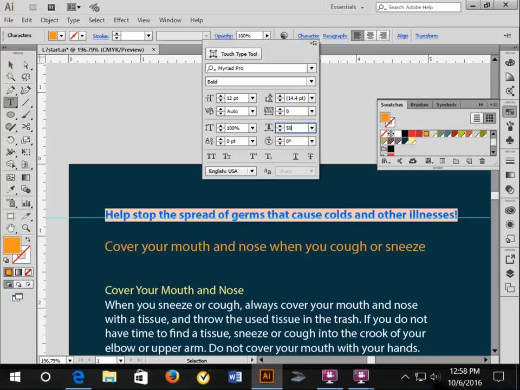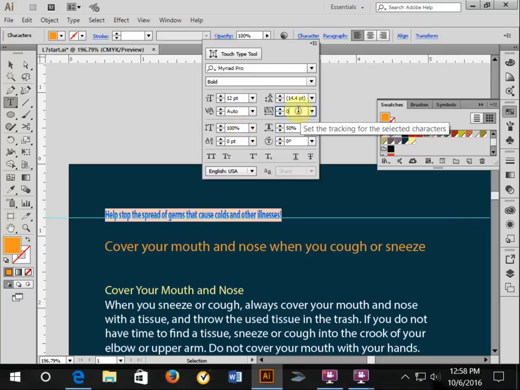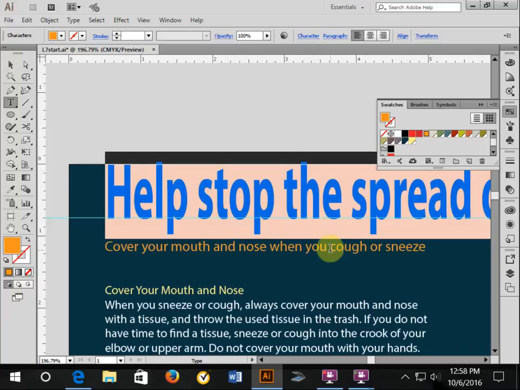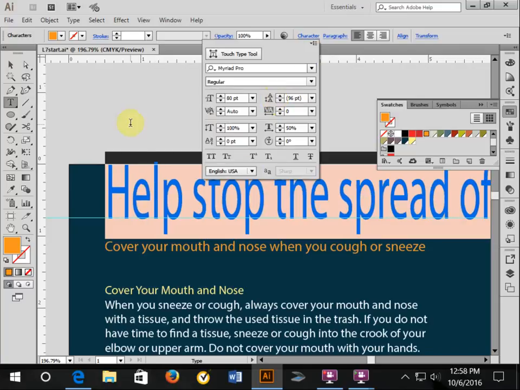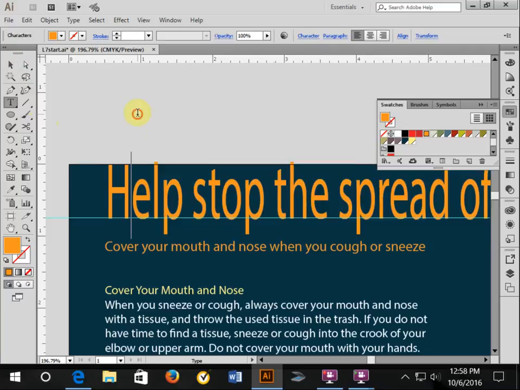Okay, and what we'd like to do is change the tracking, which is the spacing between letters, so that it's kind of smaller. Okay, and I think that gives us kind of a whole different view. And then I think we also want to make this type nice and big. So let's go with 80, and also let's change this so that it's not bold, because it's going to just look strange. And that's a way to quickly change our text and the look of our text. Okay?